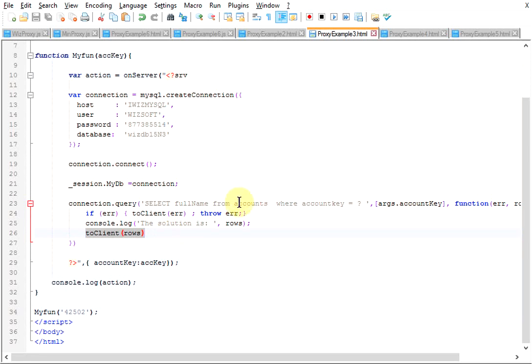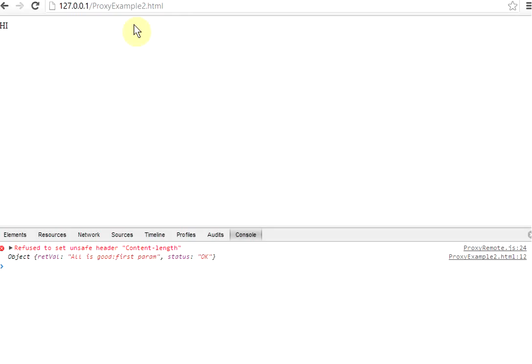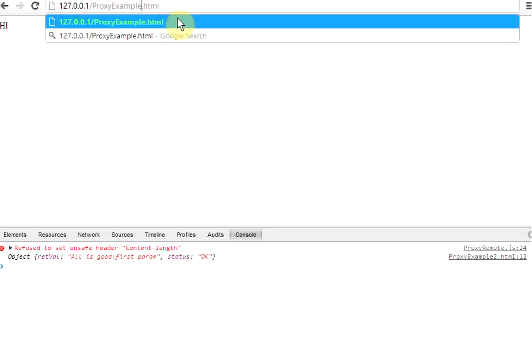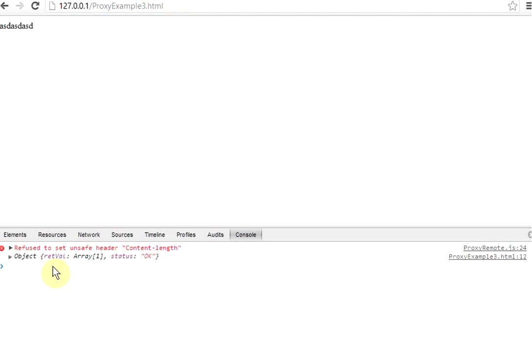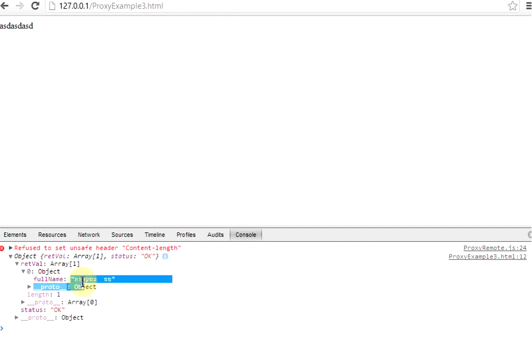This time we expect to receive the full name of the account whose key we supplied as a parameter, and we call this function with an account key. Let's see what we get. Okay, we've got an array as a result. This array contains one element, full name, and this is Hebrew. This is not a bug, just a name in Hebrew. So this works.